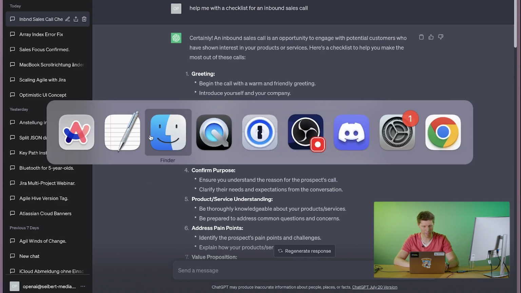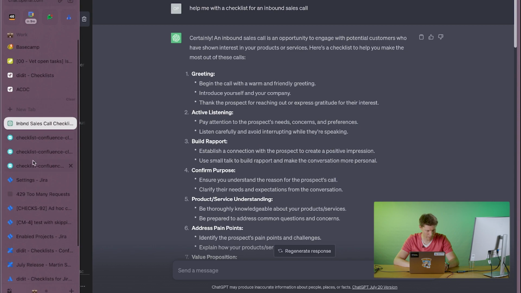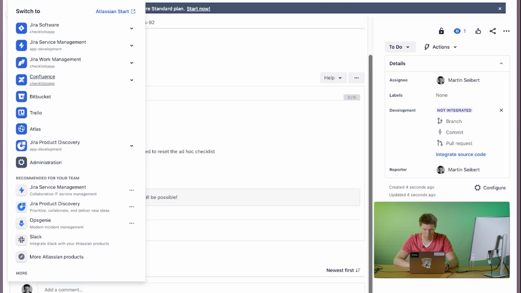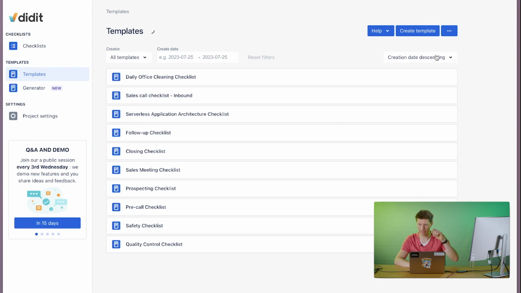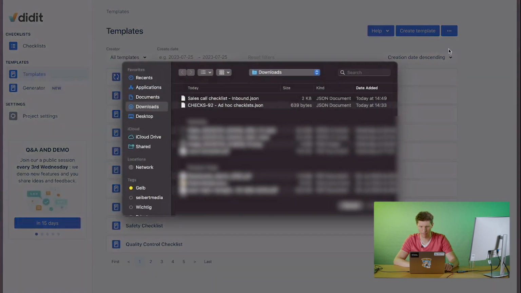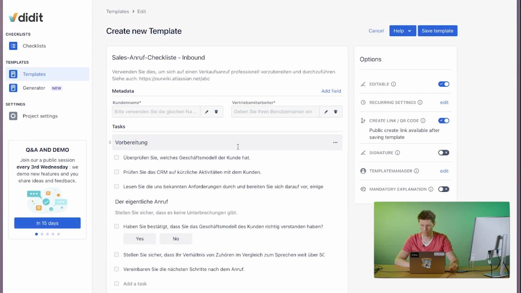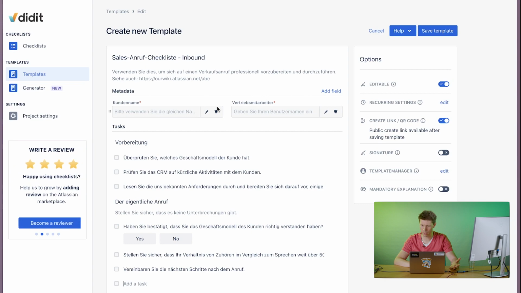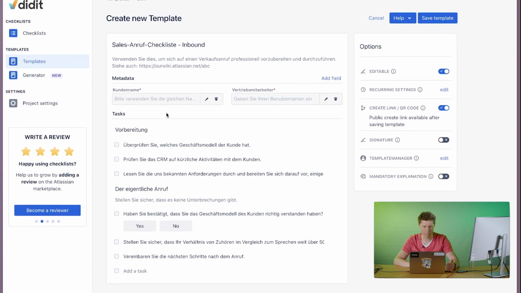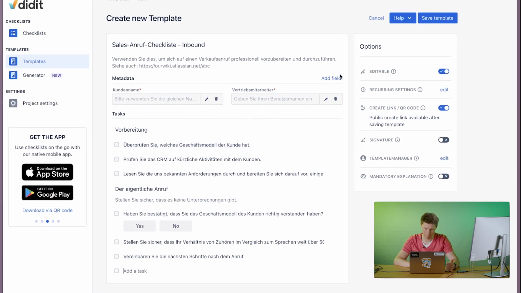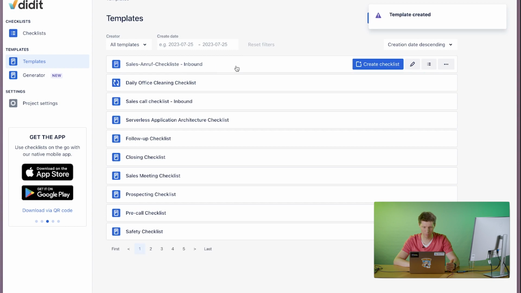And now I can import the file. Let's do this real quick. So we go to Apps, Didit Checklists, and then I say import template. And I have my JSON here. Import it, and here we go. So that's all German, all good, inbound, Sales Anruf Checkliste inbound. Verwenden Sie dies, um auf einen Verkaufsanruf professionell vorbereitet zu sein und ihn durchzuführen, and so on. So that's pretty cool. Let's save it. And I have a German checklist generated through a conversation with ChatGPT.